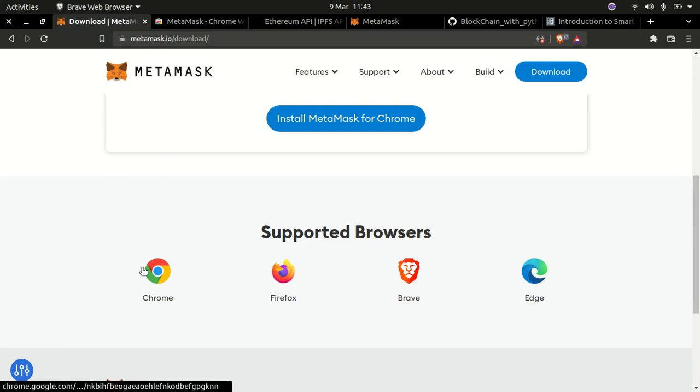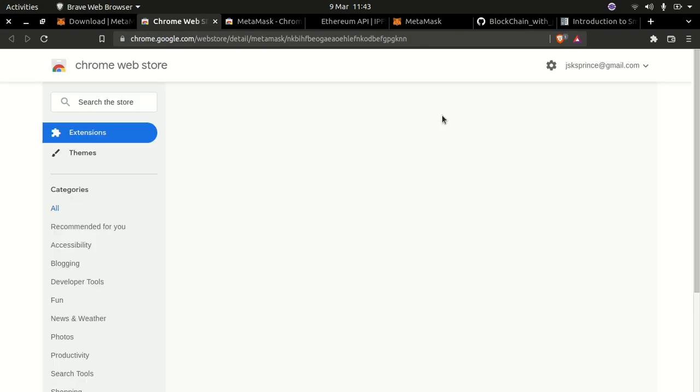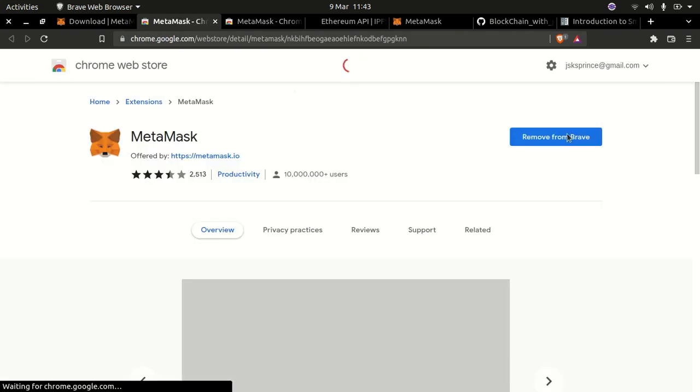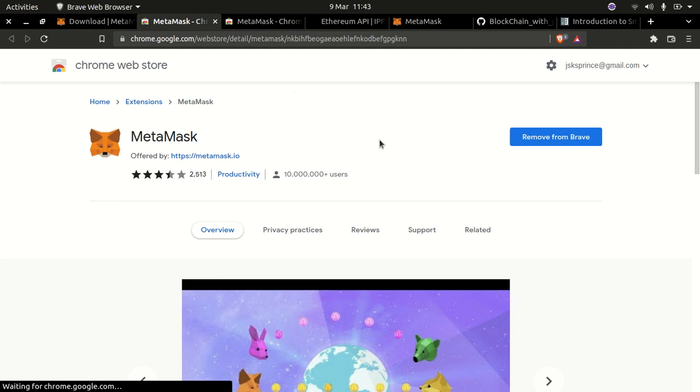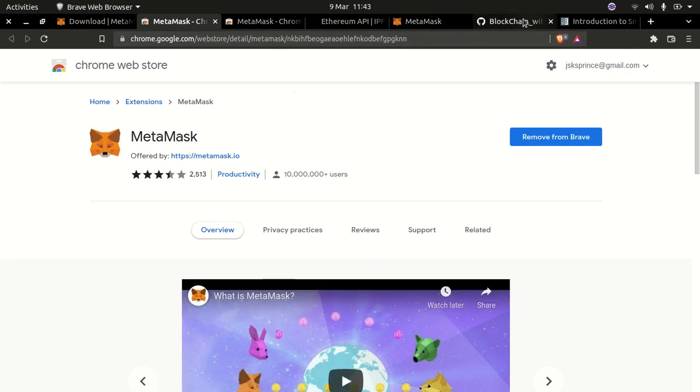So if you're using Chrome, just click on Chrome. If you're using Brave, you can click on Brave. If you're using Firefox, or if you're using Microsoft Edge, then you can click on that. I'm using Brave, so I'm just going to click on Brave. I already have Metamask installed, so you can see it's already installed here. So I'm not going to show the process of how to install Metamask.